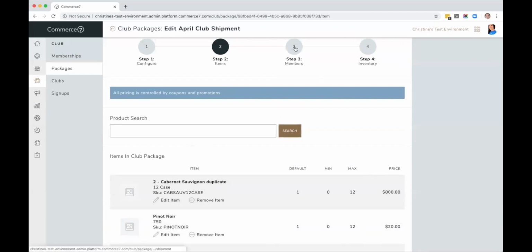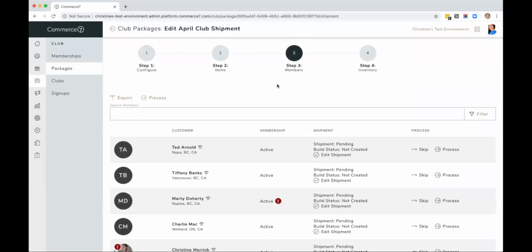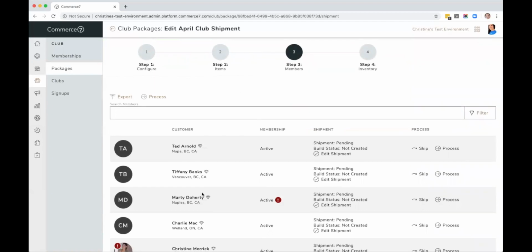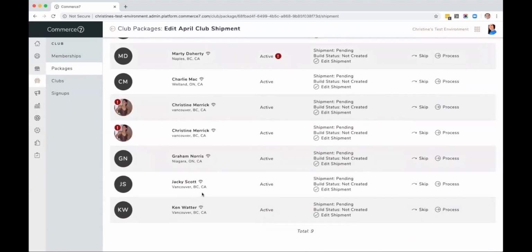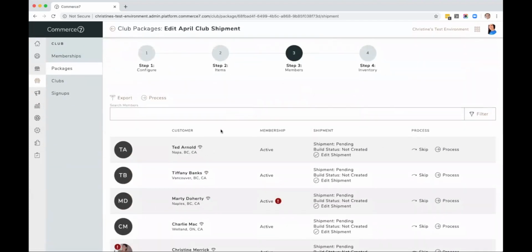Okay, moving on to step 3. Because I set my package to active, you can see that everybody in my Spectra club has been automatically added to this list here. From step 3, this is where you can actually trigger the processing of each club package. So I'll just show you a few things you can do in step 3.